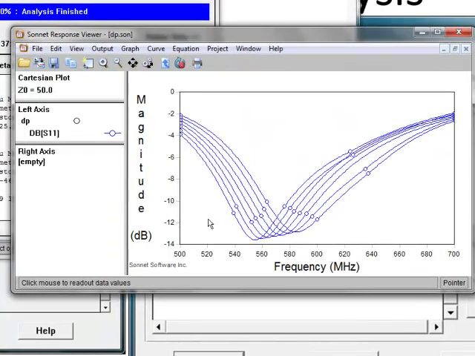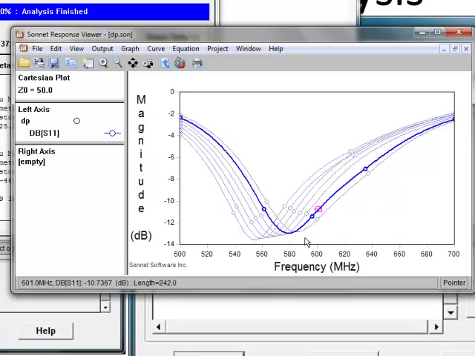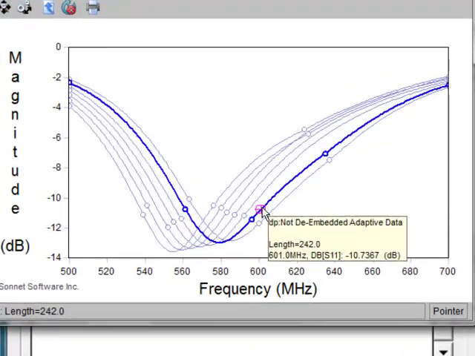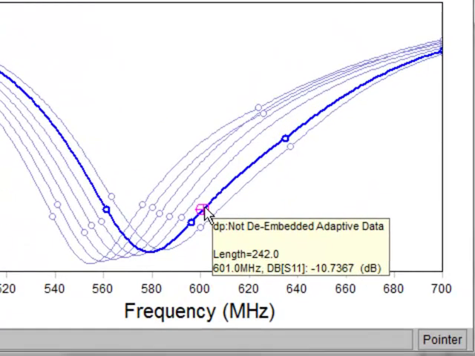Okay. Now we have the 7 cases. It started out, the longest dipole is resonant a little bit below 560 megahertz. Let's say we wanted the dipole to be resonant at 580. This curve right here is resonant at 580, and that curve corresponds to a length of 242 millimeters. That will be our dipole design.